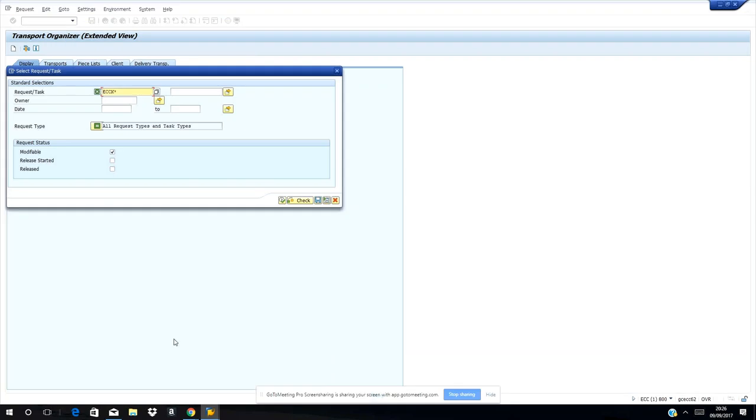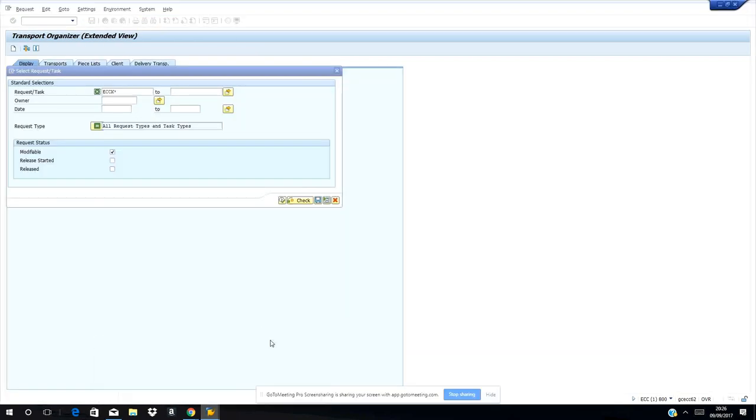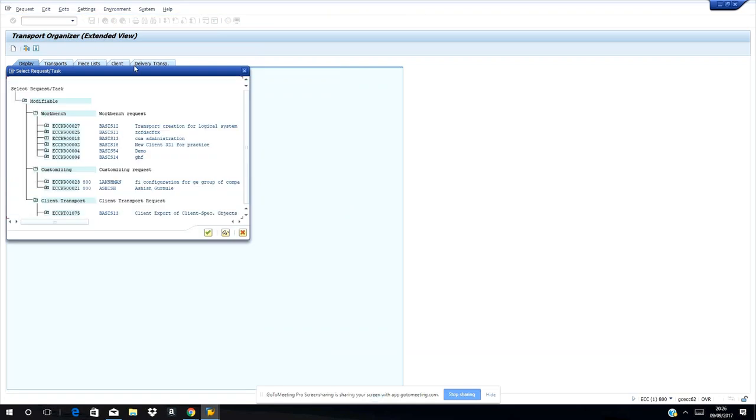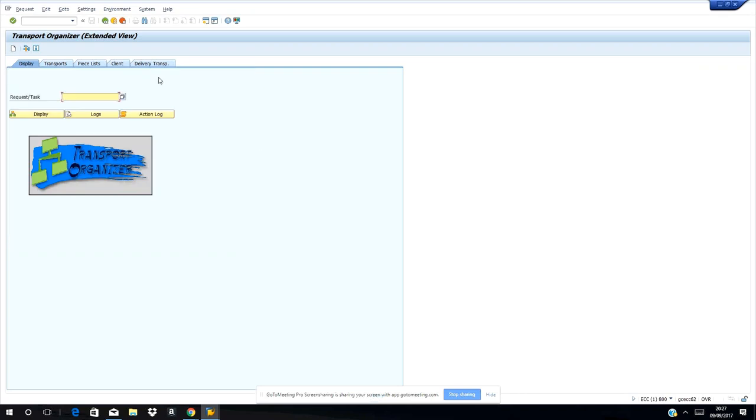Close this. No. Previous screen. Close this, previous screen is there. KT, close, scroll down. Customized request, 75 is there. What is the request? 76 now, we're getting.